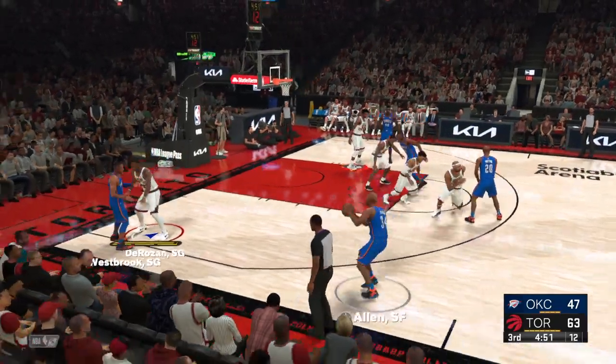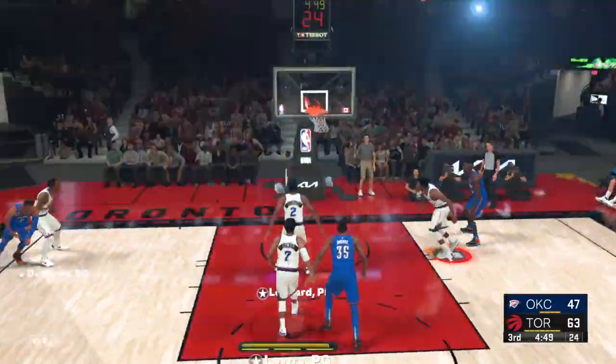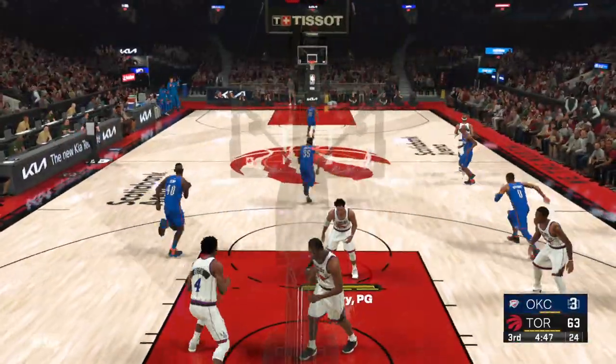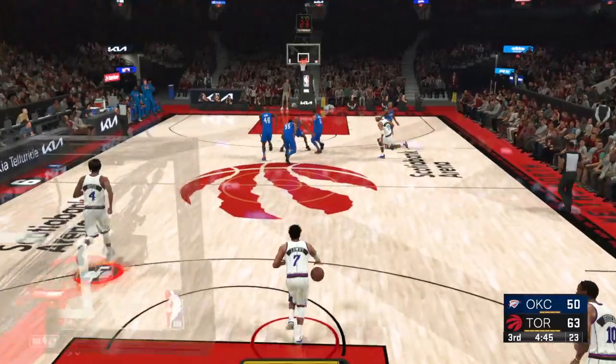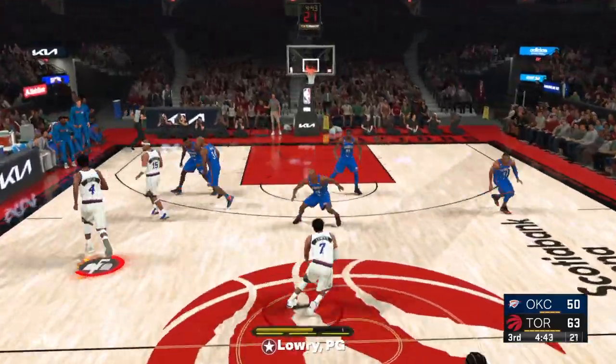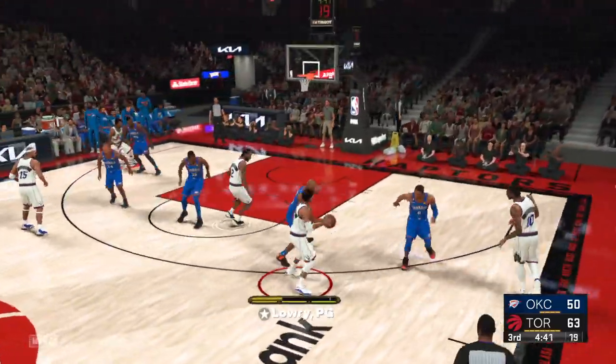Westbrook against DeRozan. Nobody near Allen. That's good, and so Westbrook comes up with the assist. 3. Westbrook's got his 4th assist in this one. Lowry passes to Leonard. 6 for 6. He's yet to miss from the field.